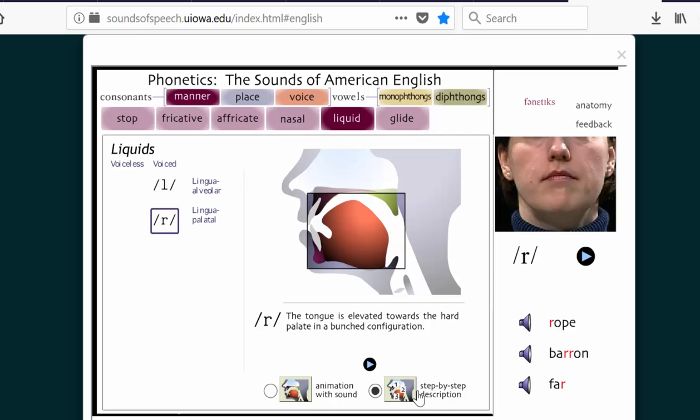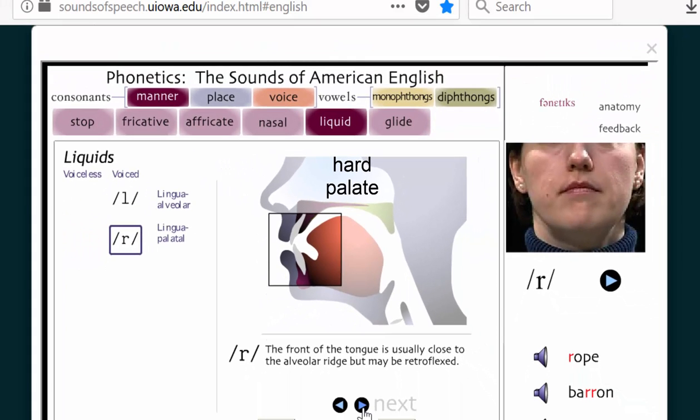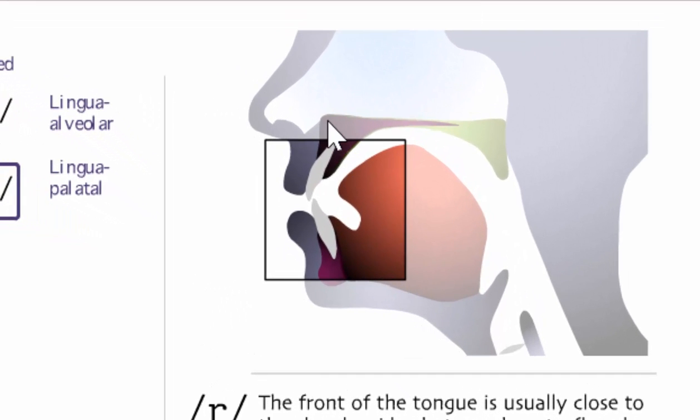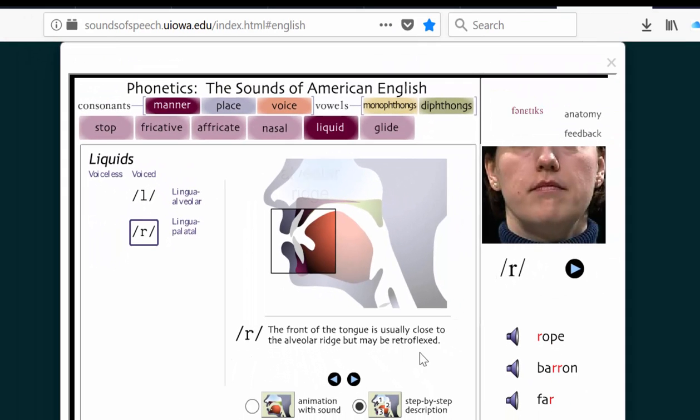The description under the picture basically says here to lift your tongue toward the middle of the top of your mouth, which is the hard palate. The hard palate is here. Click the arrow for the next step. The front of your tongue, when you make the sound, is near that bumpy ridge that's right behind your teeth, the alveolar ridge. Your tongue might also be curled a little bit backwards. That's where the word retroflex comes in here. And that's okay for this sound too.